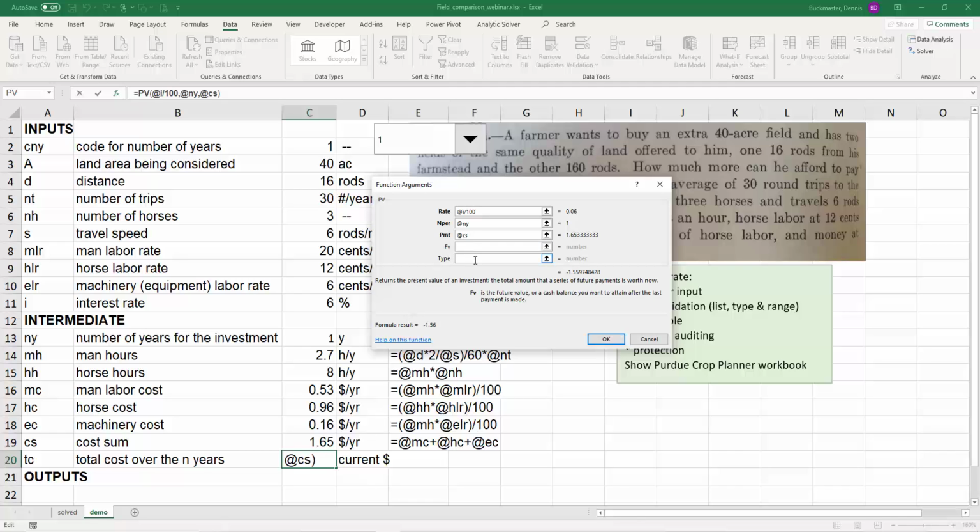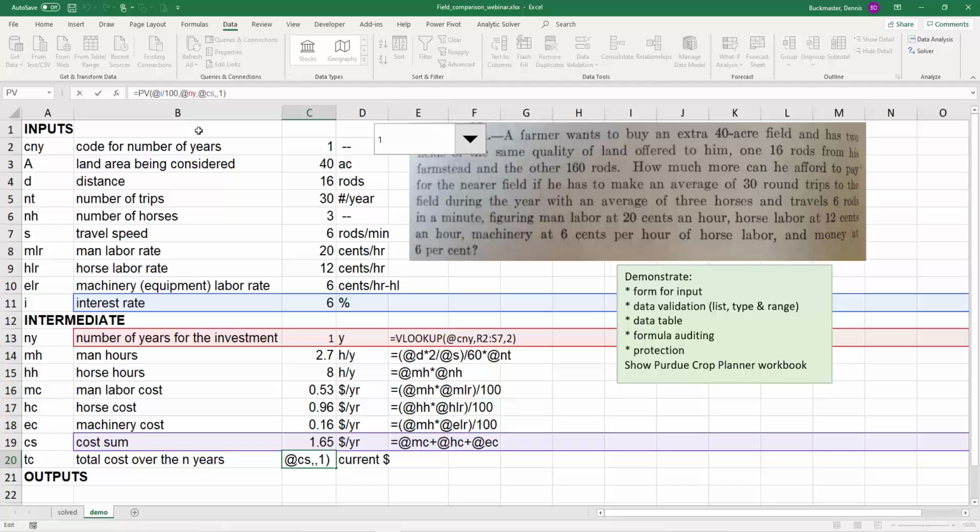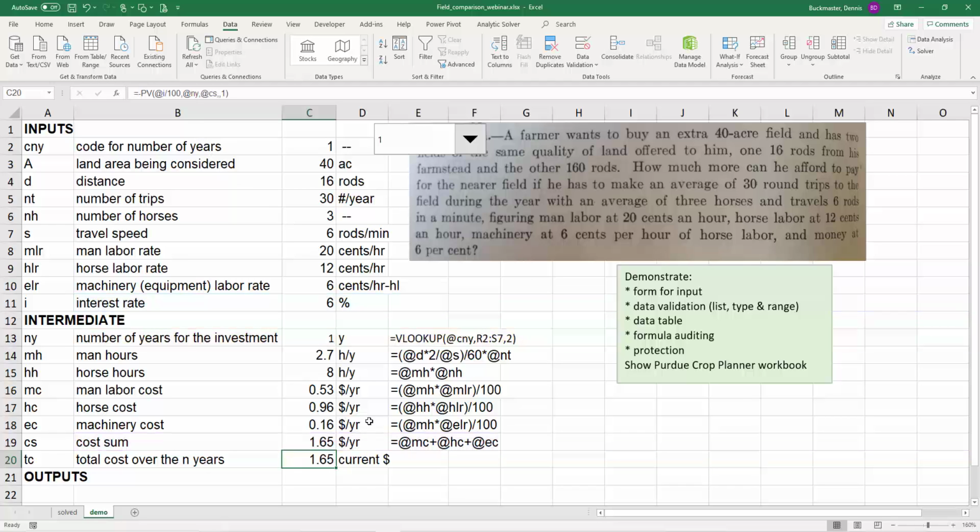FV, we can skip. And then the type, well, if you're going to pay for land, usually you'd pay for that up front. So I'm just going to put in a 1 at the beginning of the period. So we'll get, in the case of 1, now it's a negative sign. I'm actually going to change the sign on that just by putting a negative sign in front of it, because I'm thinking of it as a cost. And so it's $1.65 a year.